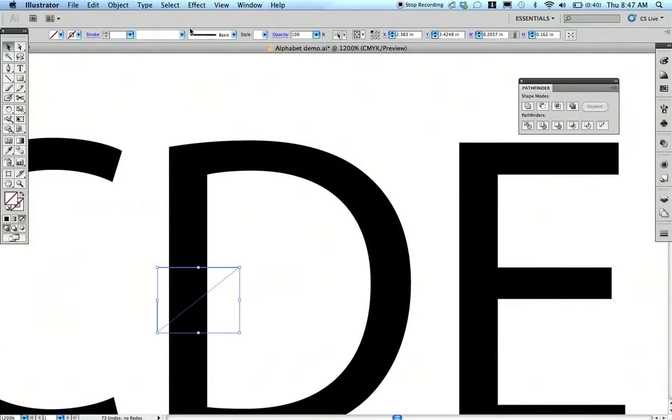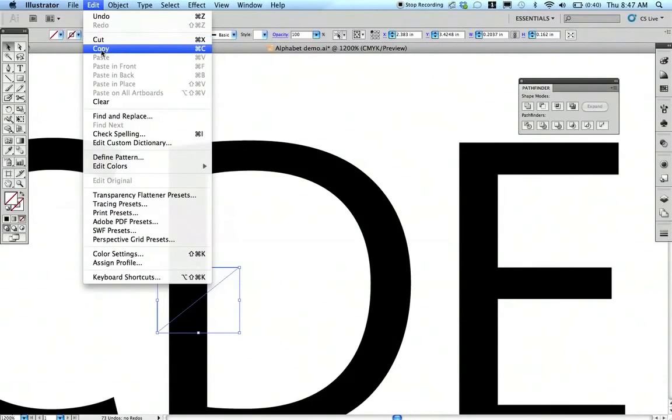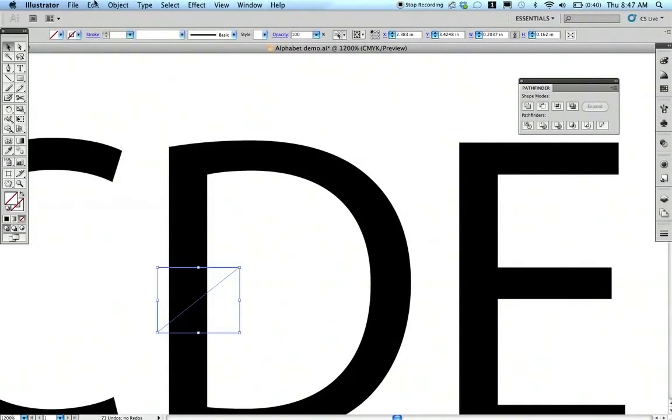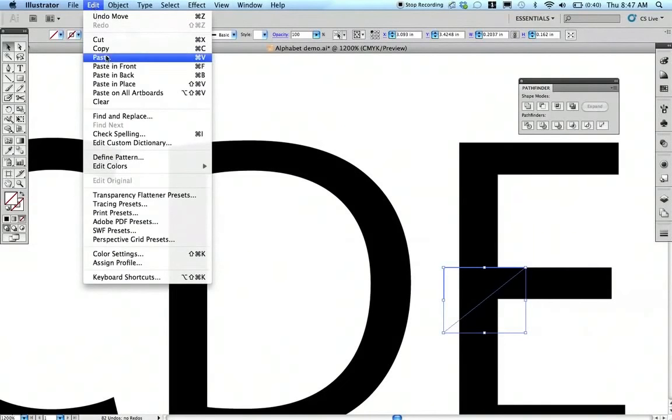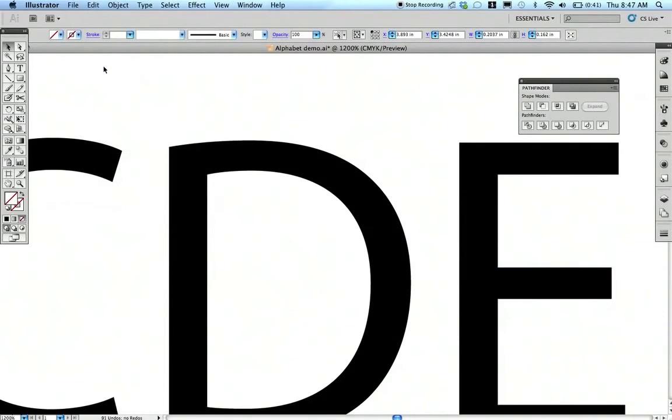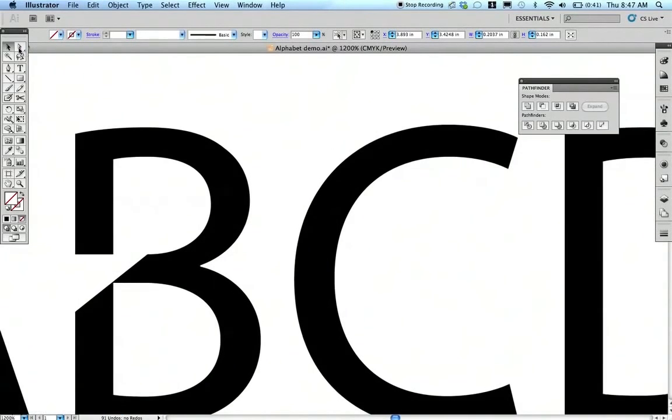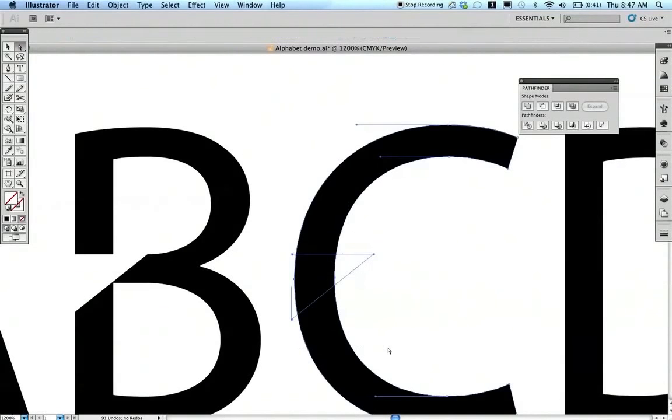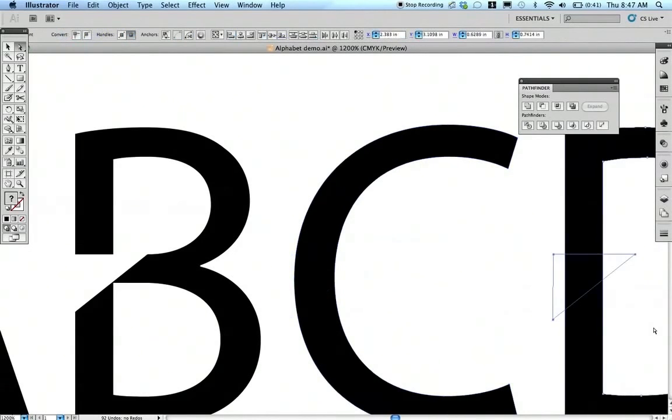Okay, I'm having problems copying and dragging, so I'm just going to make a copy of that. So go under Edit, Copy, and then Edit, Paste in Front, and then scoot over. That way you can get around the problems with the copying with the pen tool thing. Edit, copy, edit, paste in front, and then scoot it over to the next letter. Then you can go back, use your direct selection tool, select the C and the triangle, Pathfinder, divide, and keep going through all your letters.